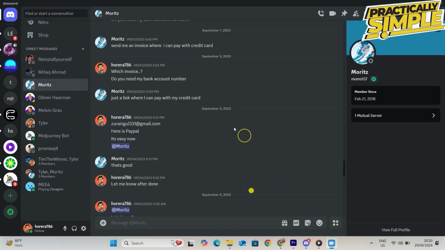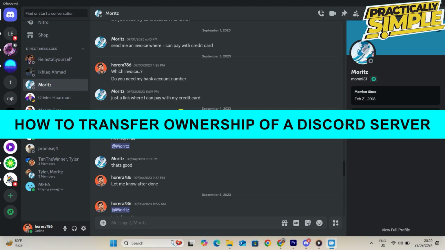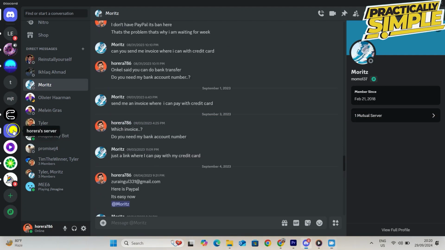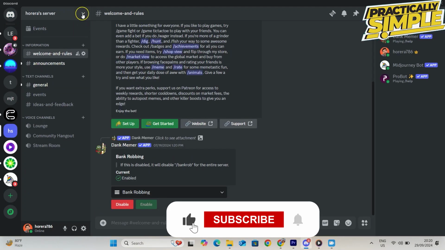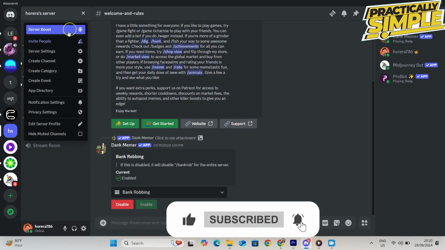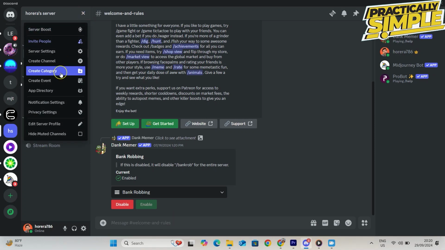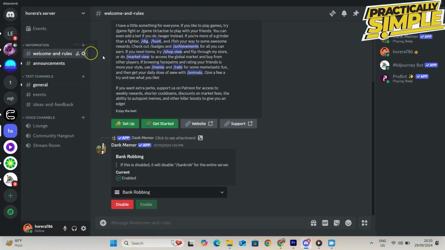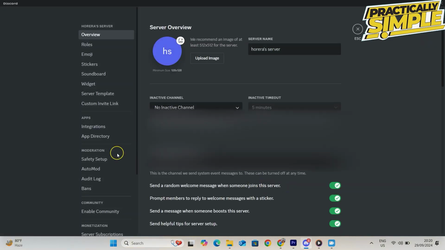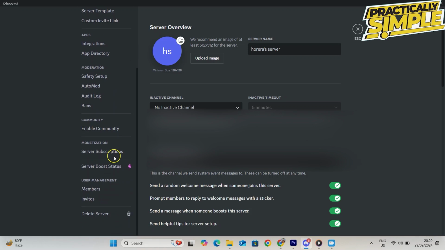In today's video, I'm going to show you how to transfer Discord server ownership. So first of all, it's important to note that to transfer the ownership, you do need to be the current owner of the server. So go to the server you want to do this for, and then go to the top left, and then click on the name of the server, and you will get a list of options, and you need to click on server settings just here.